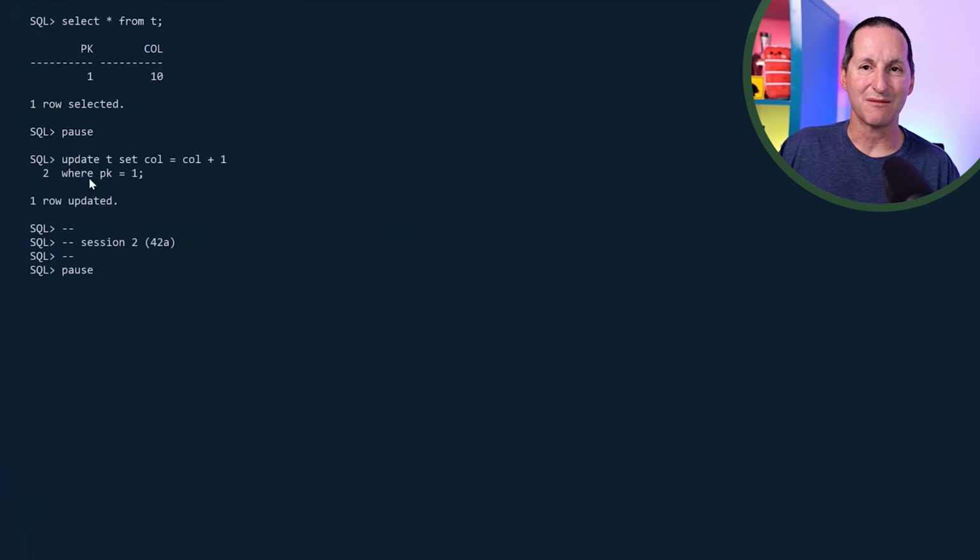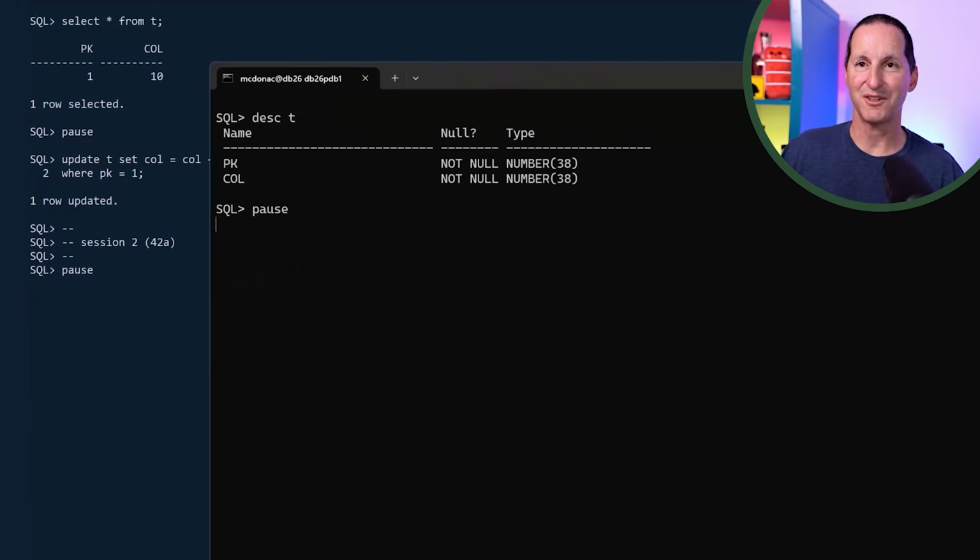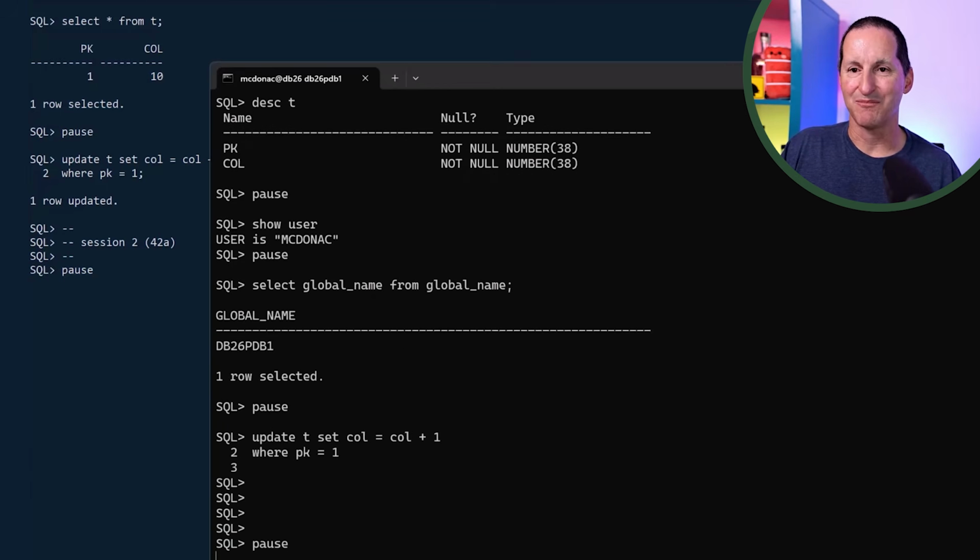I'm going to update that row and not commit it. So I've changed that row. I've added 1 to the value of column for the primary key equals 1. Let's fire up another session. Just to prove I'm on the same database here: same table called T, same schema, same global name.